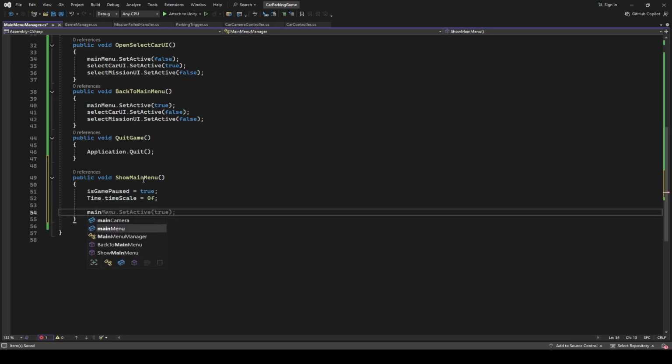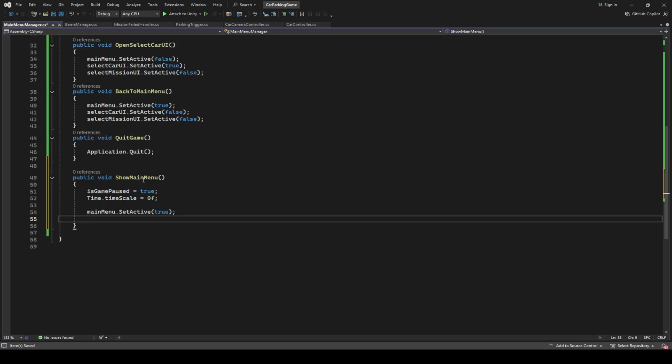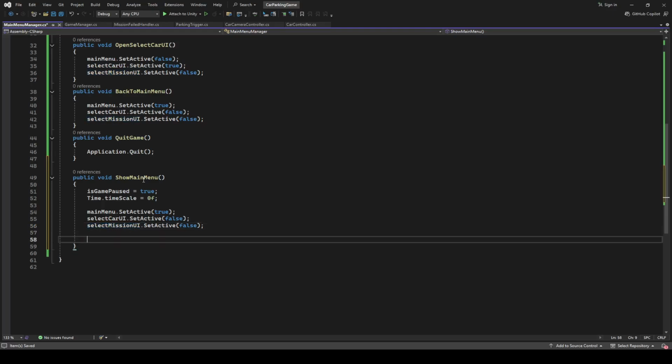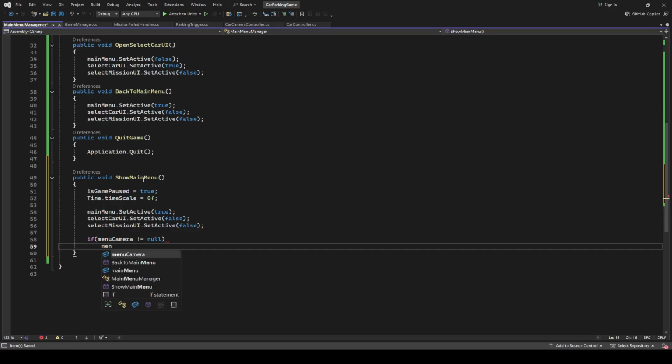Then we're gonna show the main menu. We're gonna disable the select car UI menu and also the select mission UI. After this we're gonna check that if the menu camera is not null, and if it's not null then menu camera will be active.